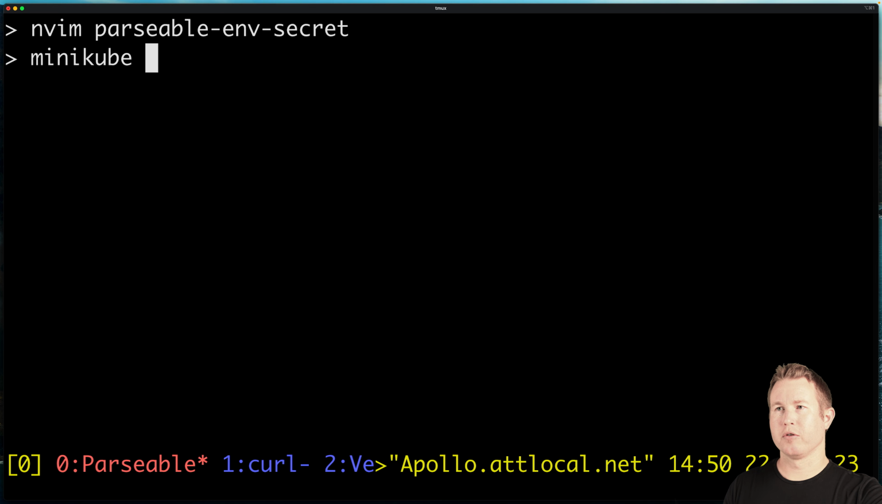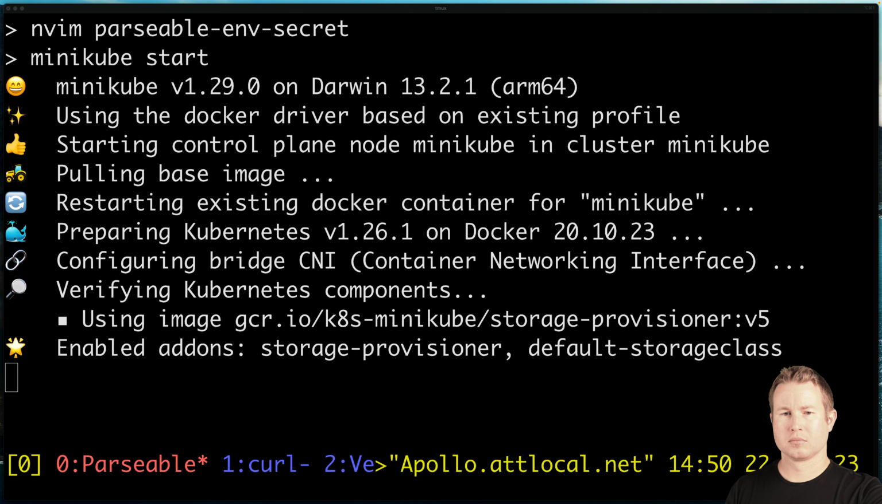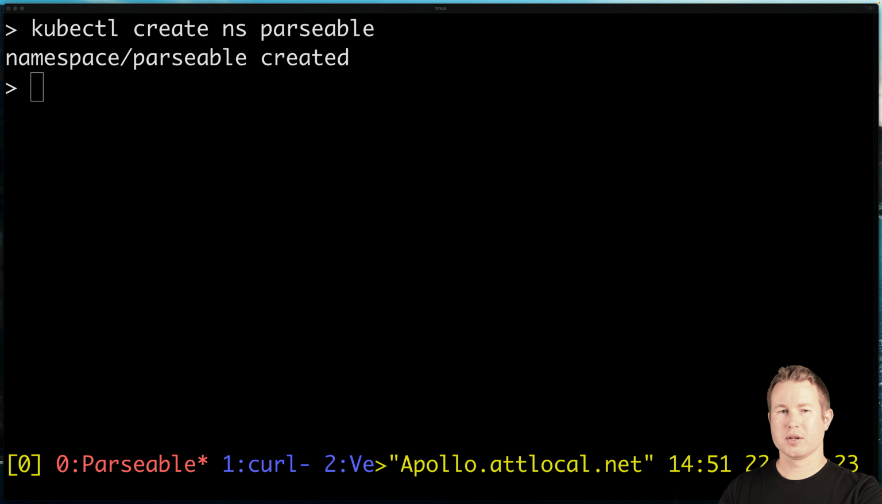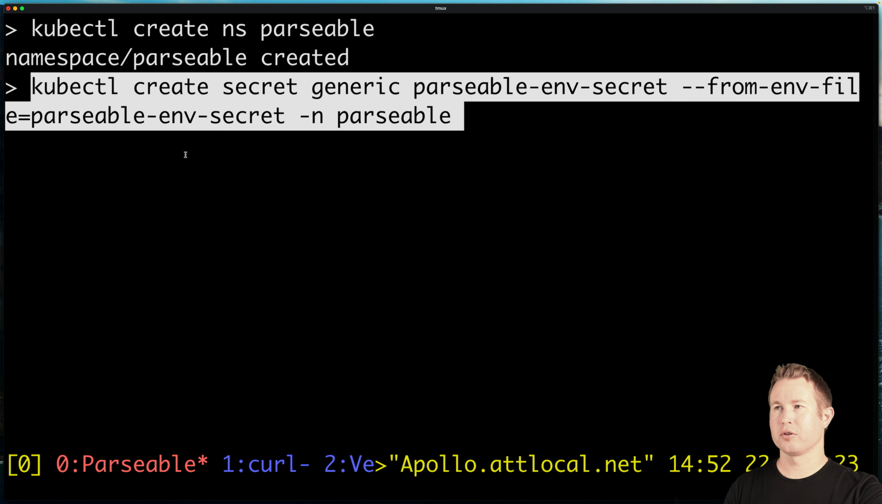We're going to start Minikube first. Okay, Minikube's running. We're going to use kubectl to create a namespace for Parseable. Create ns Parseable. And then we're going to create a secret file. Kubernetes has a special way of handling things like credentials. So for that, we're going to do kubectl create secret generic Parseable, and then we're going to pass it our file that had our credentials for Parseable and our AWS credentials. We're going to point it to that file, and we're going to put it in the Parseable namespace.